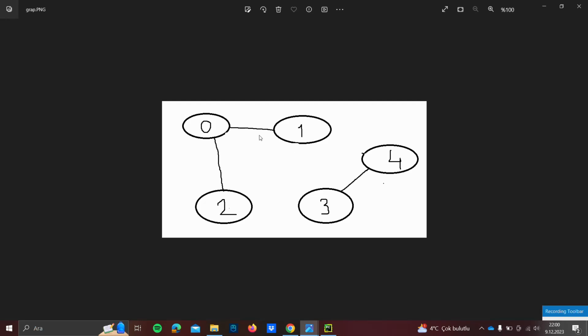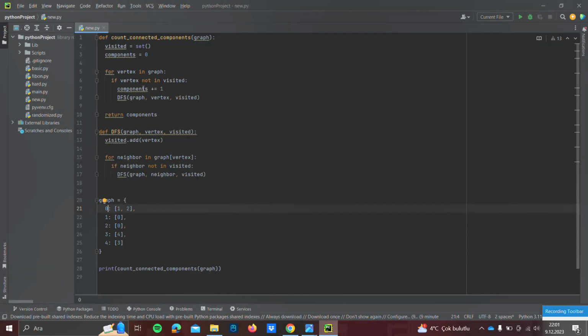But when we move to 3, we have to increment by 1. Why? Because we haven't visited it yet. We found a new connection. And then we move to 4, which is the neighbor of 3. When we move to 4, we haven't visited it yet, but when we come back to 3, this vertex is already visited, so no new connections can be found. That's why we increment components by 1 each time we find a vertex that hasn't been visited.